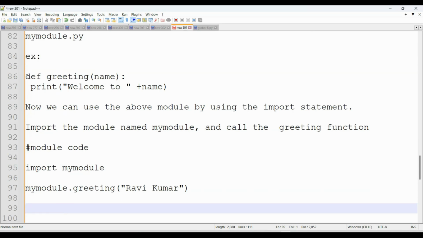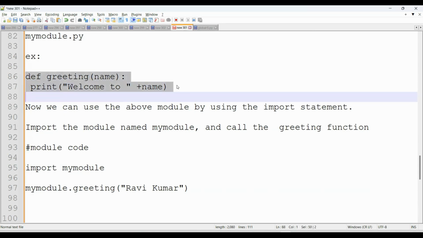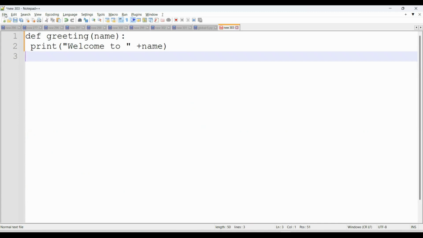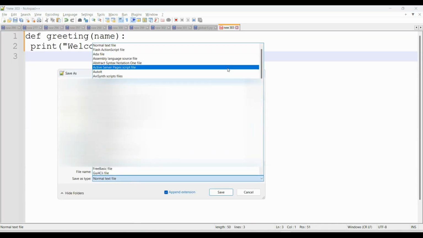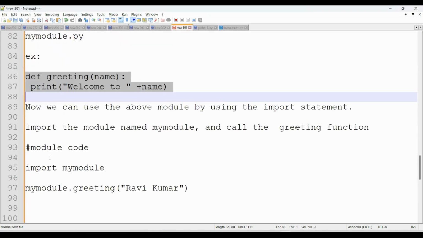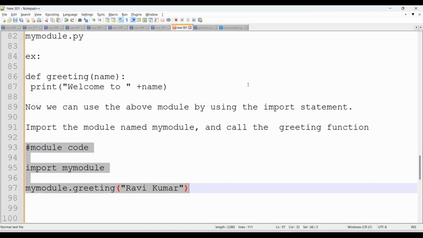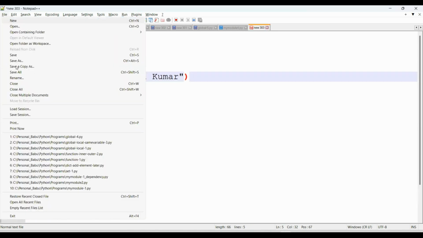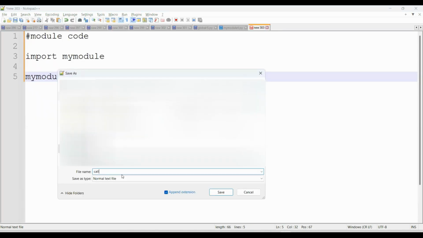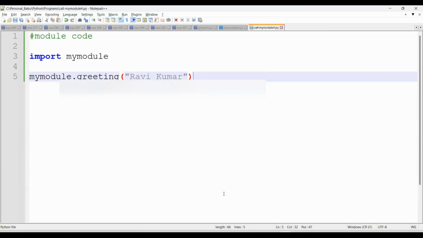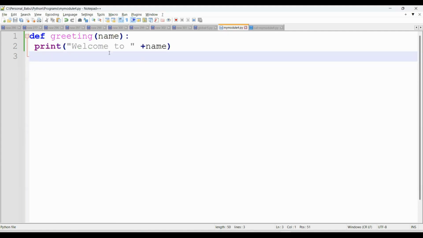This is a sample, so we'll test it now. This we will put in one file. What is the name of the file? my module.py, saved. Then what is the other thing? Module code. This is the one. This one we will save as a file called my module 4.py. Save to execute. So by analyzing these two programs, this is my module.